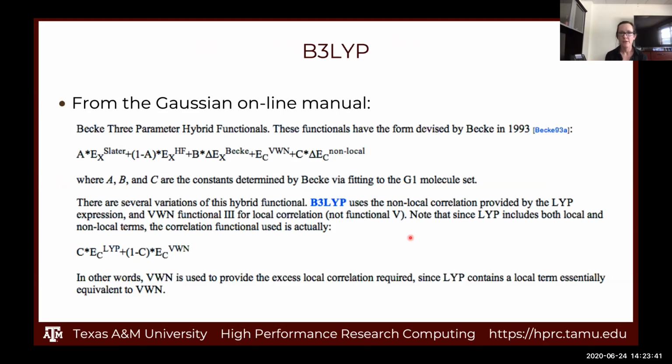Every level of theory can have catastrophic failures. Absolutely. B3LYP will have catastrophic failures in representation of systems, whatever property you're looking for. Every level of theory will. CCSD(T), anything you can choose will have some catastrophic failures. Okay. The other thing that I want to point out about B3LYP is the implementation of B3LYP between different programs can be slightly different. Okay, and that's what's laid out here.